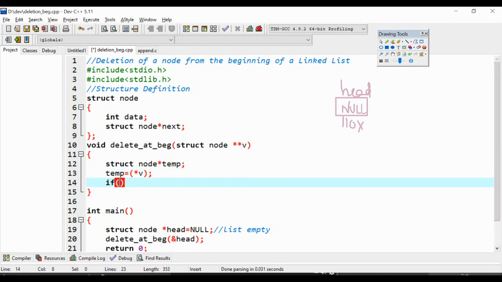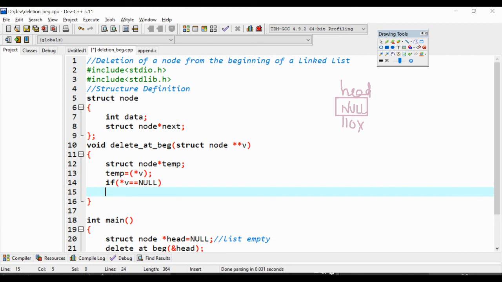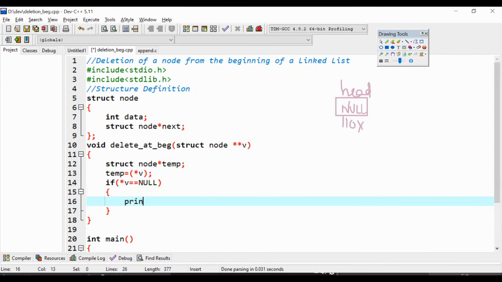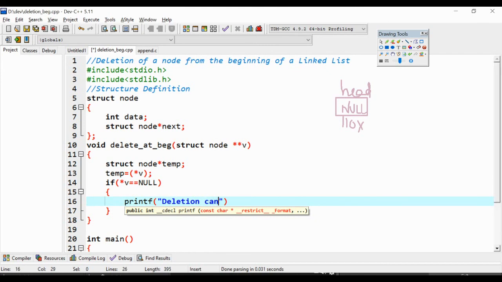So in our first case, our head will be equal to null. Which means we have to print that we can't perform deletion if the list is empty. Deletion can't be performed.